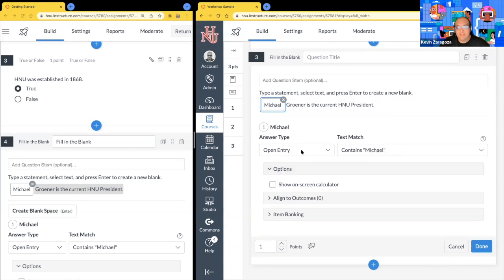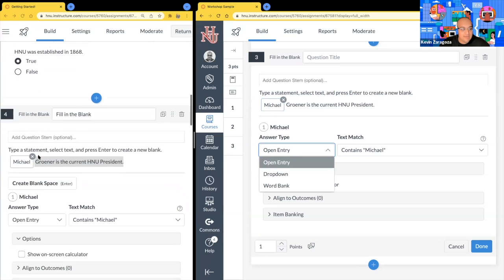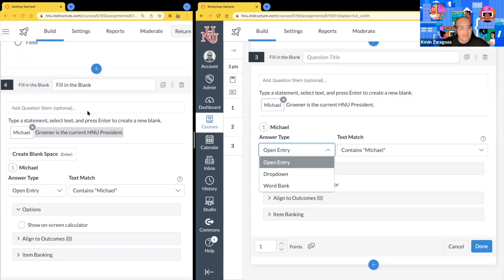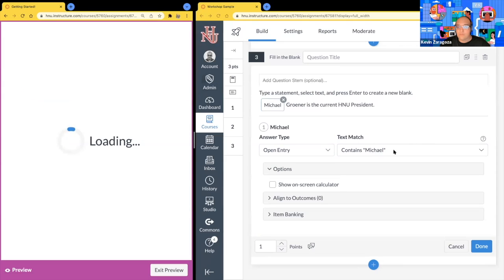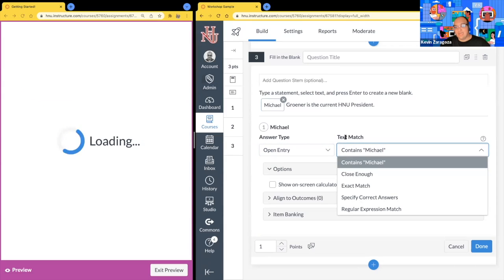Okay, so now we get some very specific features. So our answer type is going to be an open entry, just so that it looks like earlier how we were doing it. Let me see it here. Preview. Over here on the right, though, text match, this is where it gets a little bit interesting. So we can have it so that it contains the letters M-I-C-H-A-L. So long as it contains these letters, you'll get the credit. It can be close enough. It can be an exact match.